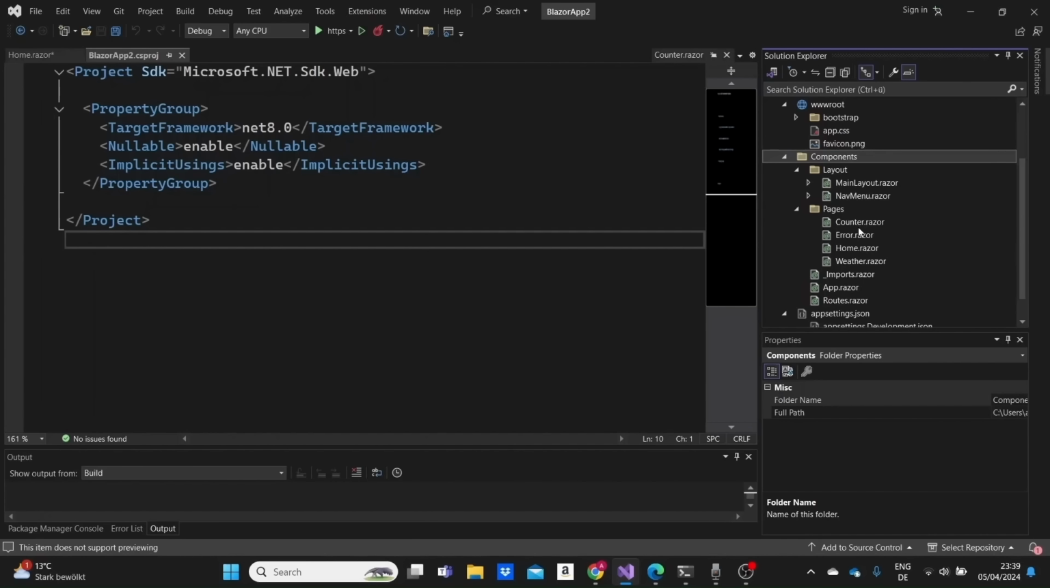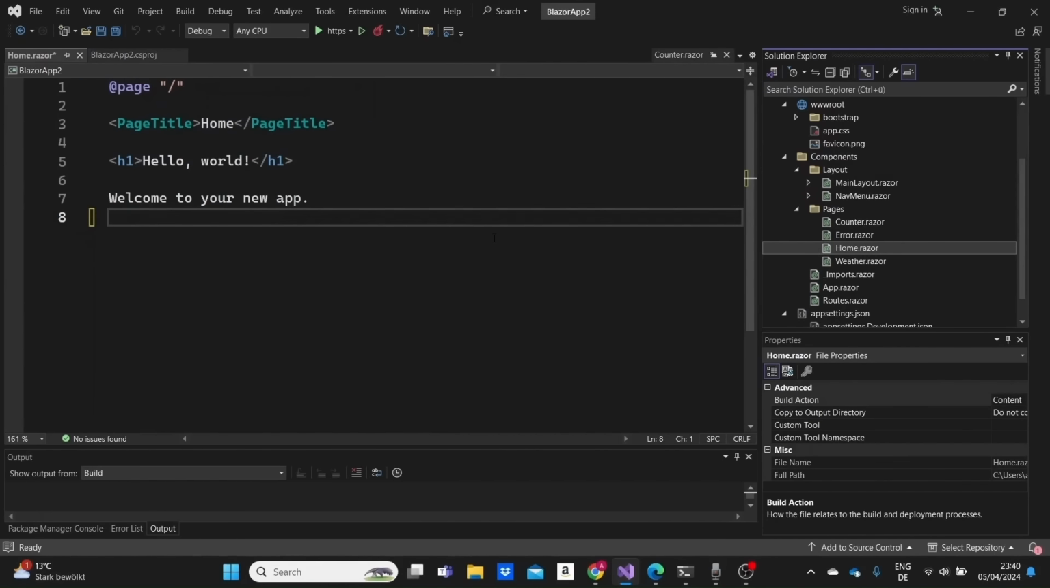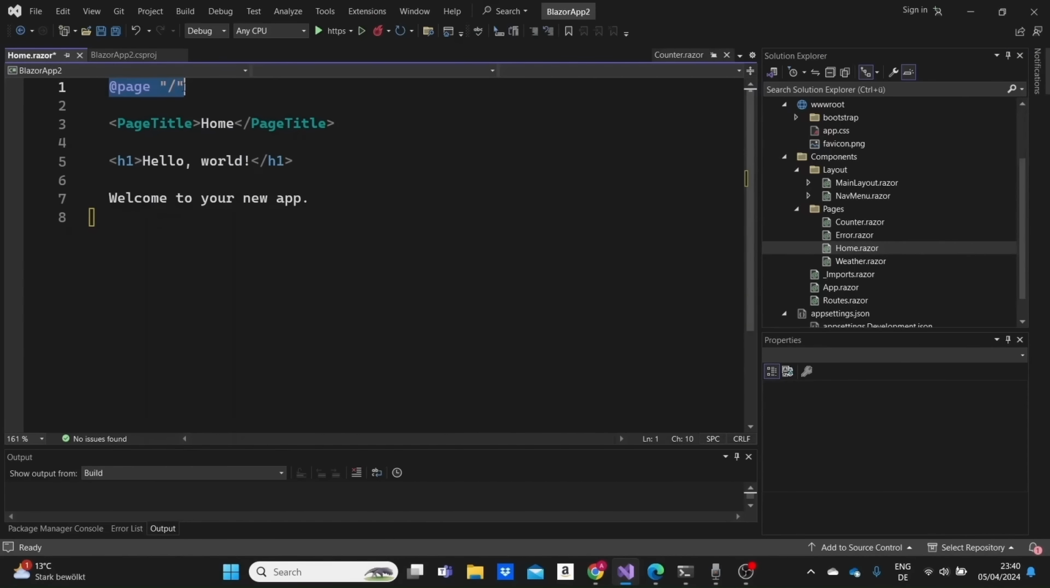If we navigate to the Pages folder, we'll find the pages of our application also written as Razor files. For example, the home page is defined by the Home.razor file, or we can call it the Home component. Here we see the page directive specifying the route for this page. This ensures that the Home component is displayed when the user navigates to the root of the app.